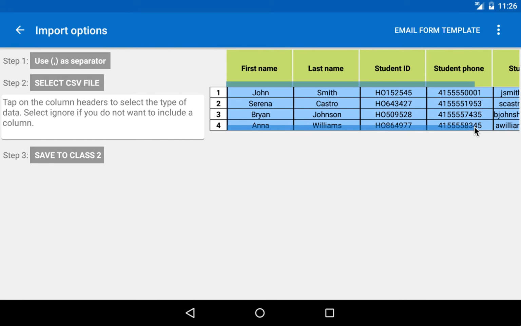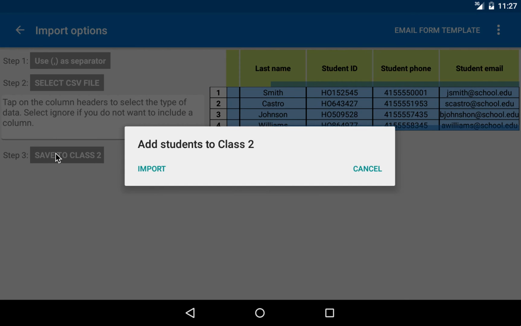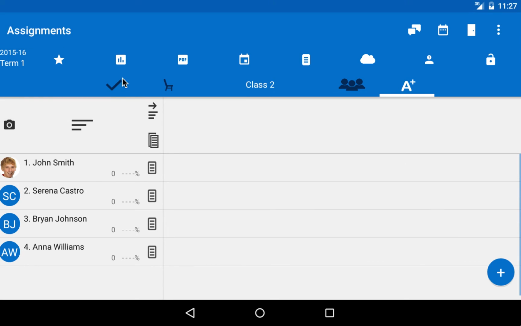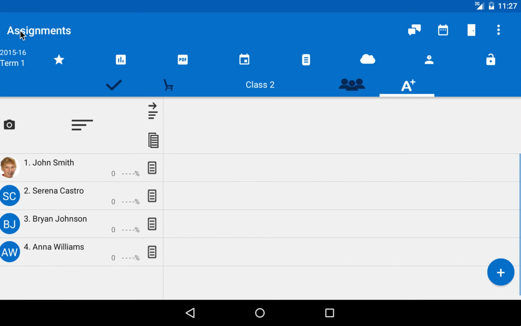Once you define all the categories, it's very easy, just tap on save to class 2. And then the import button. And immediately you'll be taken back to your class, and there are those students right there. And very easily you can tap on any student, and you can see it has their name, ID, phone, and email. So very easily you can import large amounts of students instead of having to manually put them in the app.